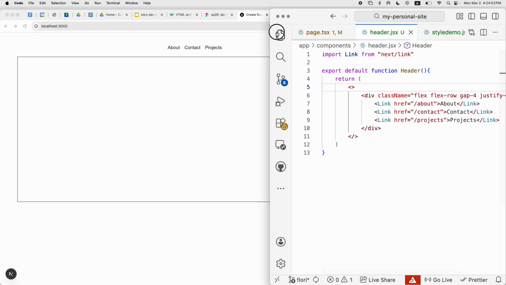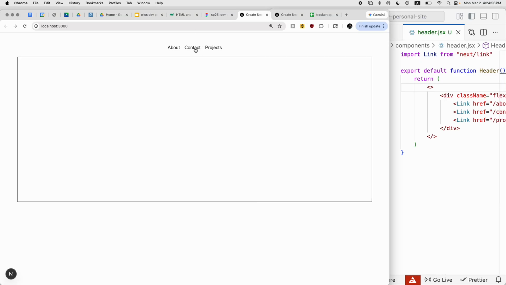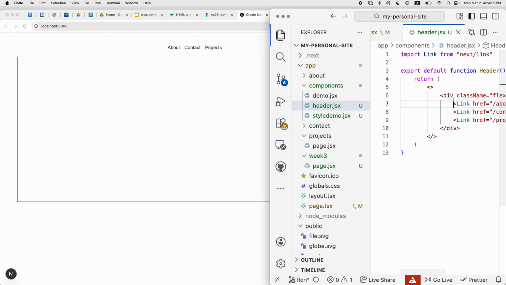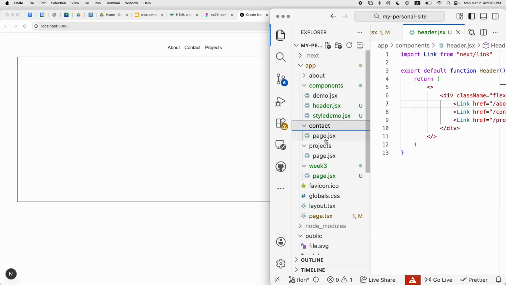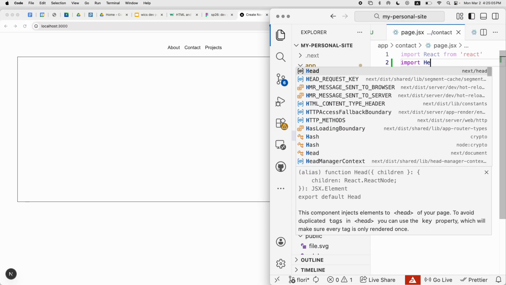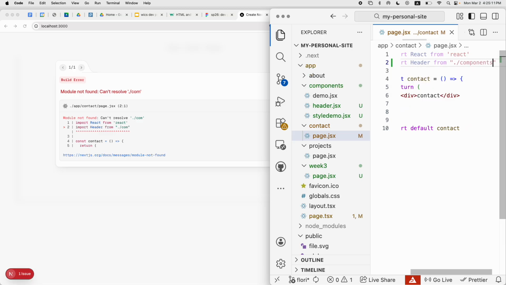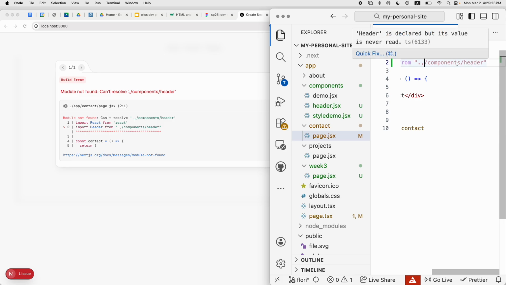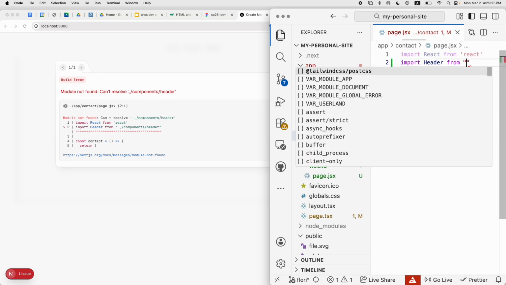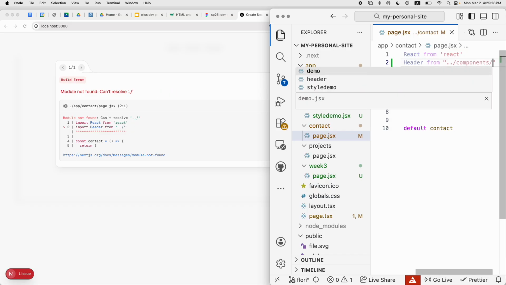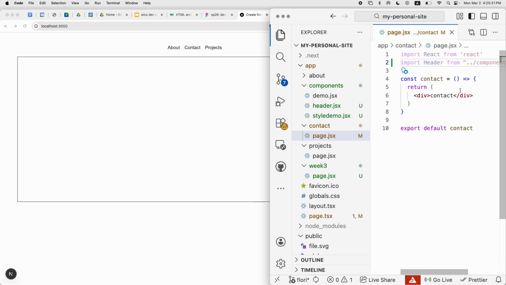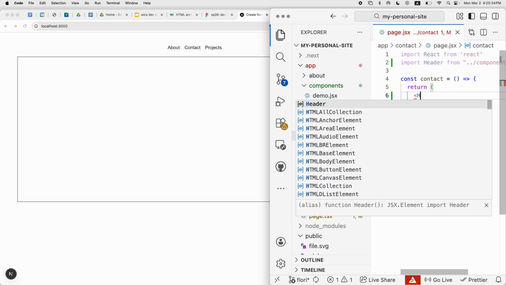Now, in each of my pages, if I want this component to be visible, I have to go into each of my pages and just import my header. So instead of having to rewrite my code, I can just do import header from components/header. And I might have to go out. Hold on. Oh. And now, on top of that, I can use my header.